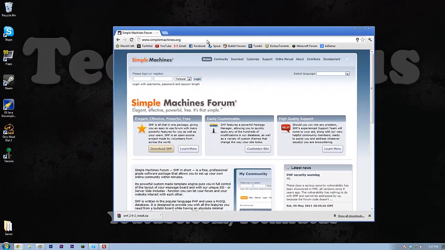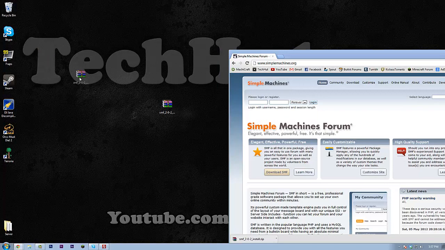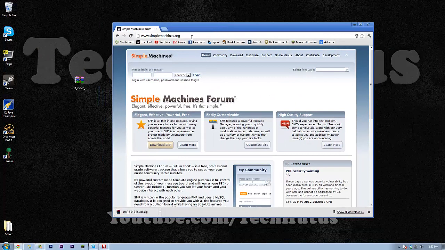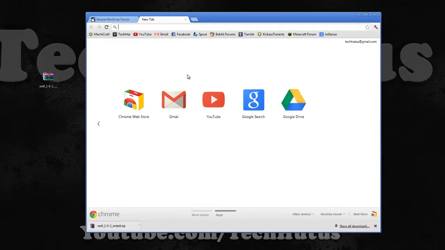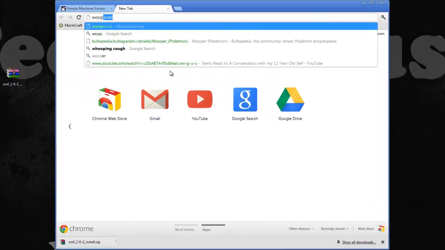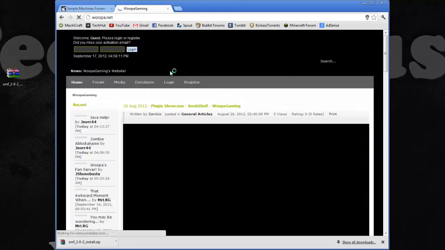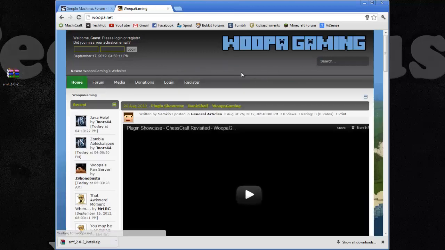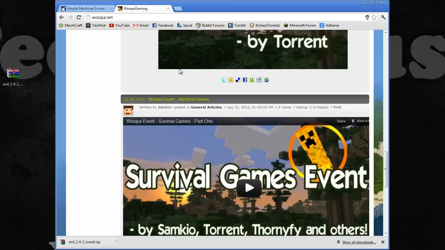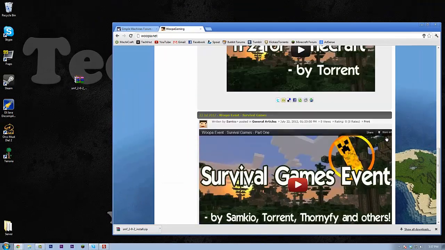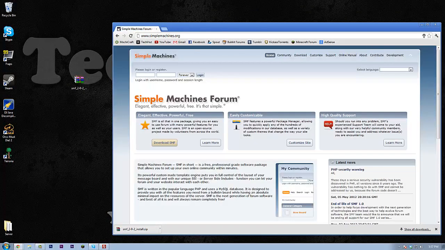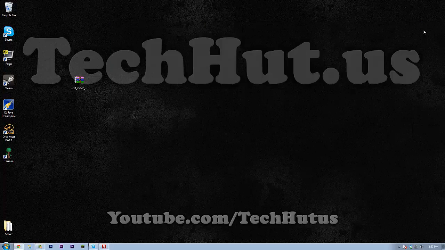So first you're going to go to this site, download it, I have it right here. Well, first, if you don't know what it is, it's just forum software. Whoopa uses it, or they used to, so this is an example of what it could look like after customization and some theme changes. So that is an example. So I'm going to get right into it.